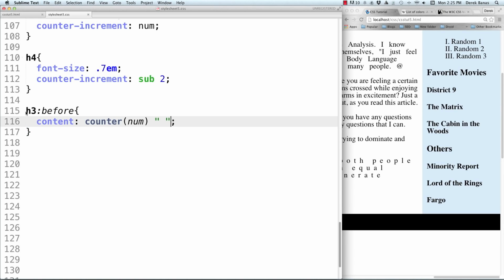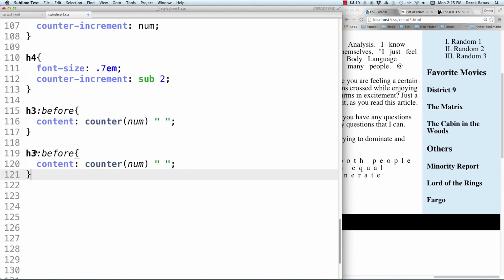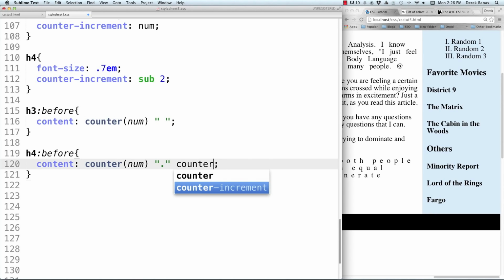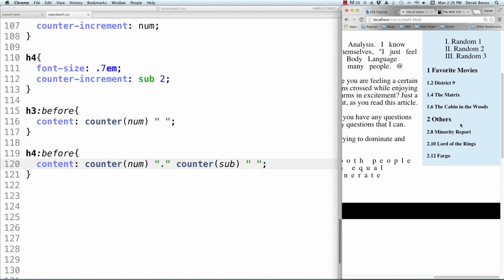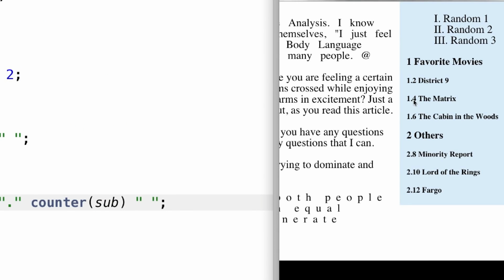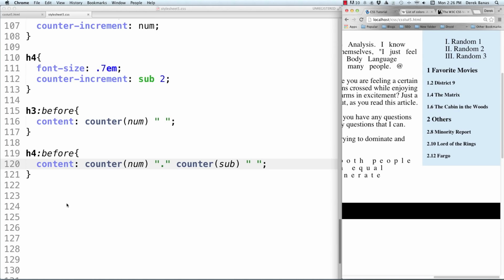And then I can do a very similar thing for the H4 tag to auto-generate numbered content. Change that to H4 before. And I'm going to say number dot period right there. And then counter. And if I want to get the value, it's in sub. And then put a space after that. Do that, and reload. You're going to see what it does. See? Auto-generated that 1. And then you can see that these are incrementing by 2s. 2, 4, 6, 8, 10, 12. It's just something a little bit weird that might come in handy.